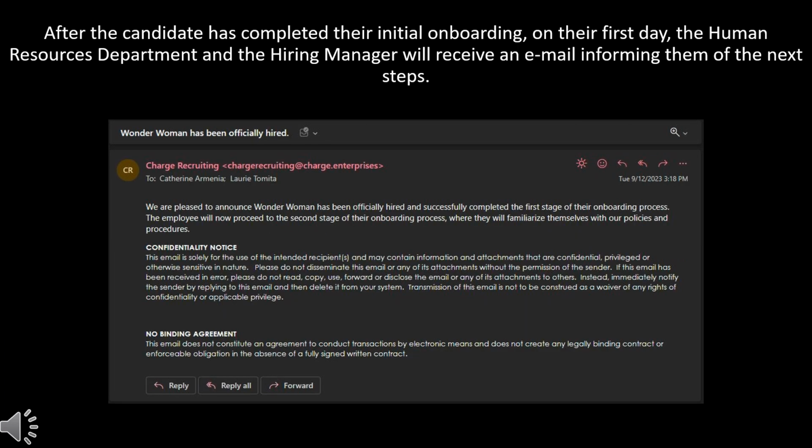After the candidate has completed their initial onboarding, on their first day, the Human Resources Department and the hiring manager will receive an email informing them of the next steps. Please take a moment to review the corresponding email.